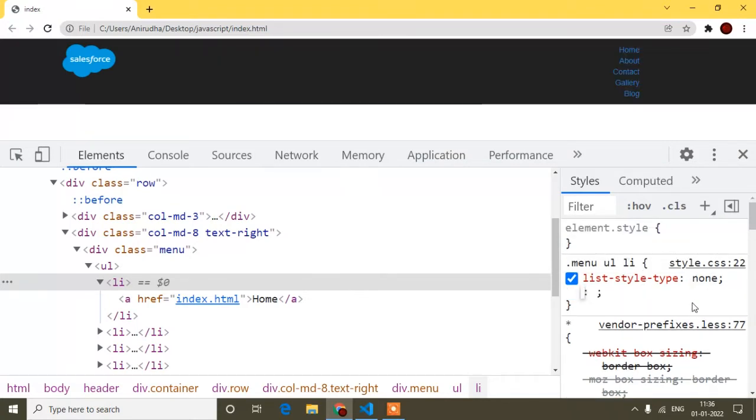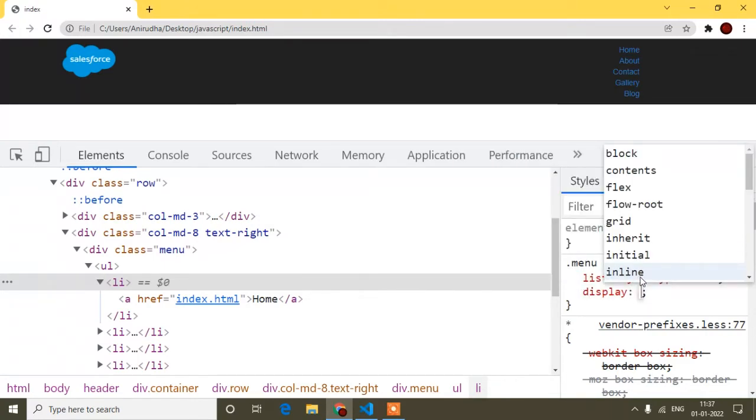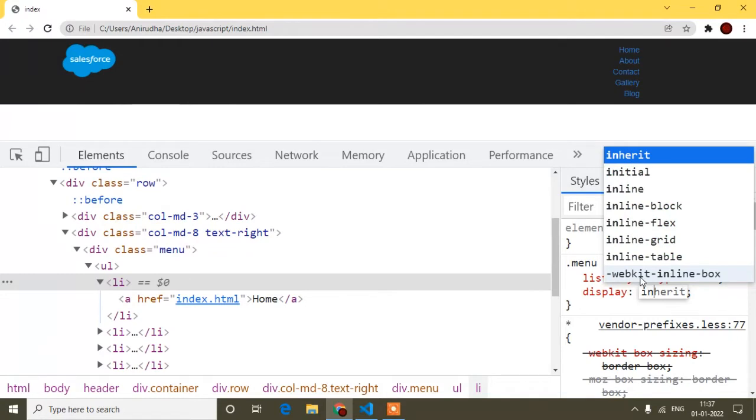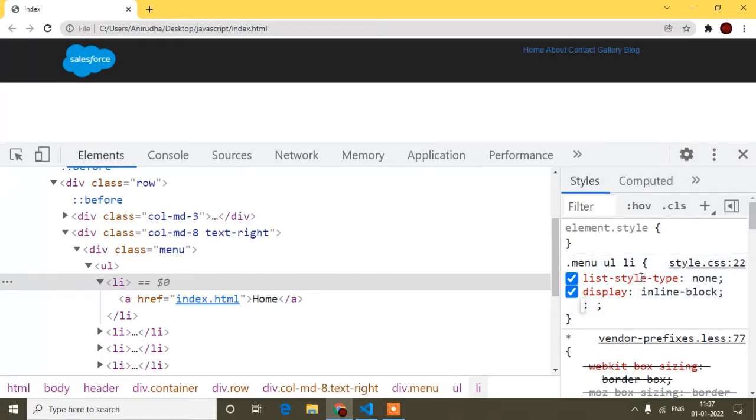So now I will write another CSS. This menu is on a separate line, but I want to add this menu in the same line. So what I will do, here I have to write display, I mean this menu will display in the same line. So display inline, because this menu will be in the same line. So inline-block, like this.